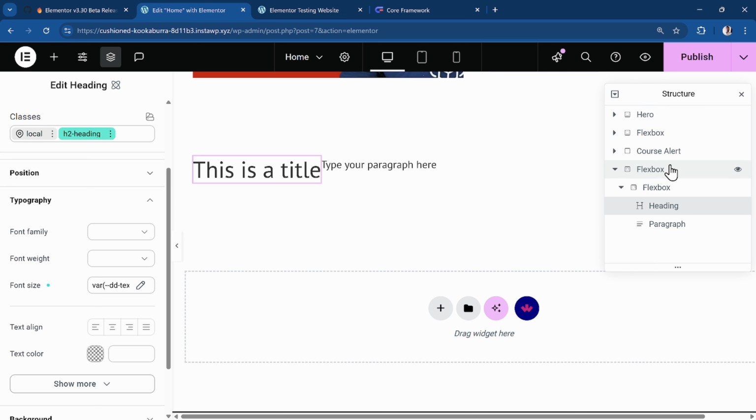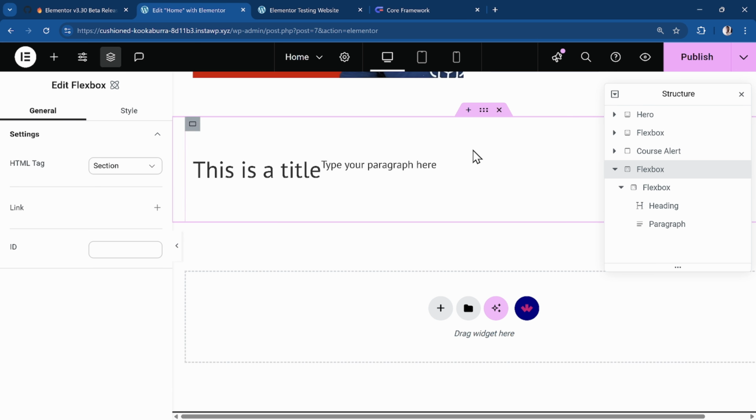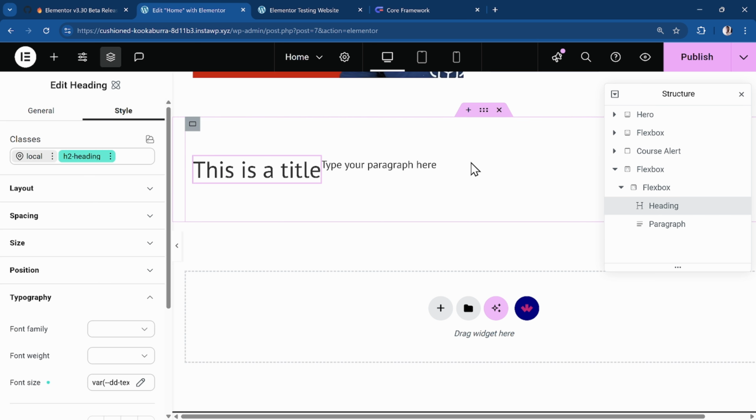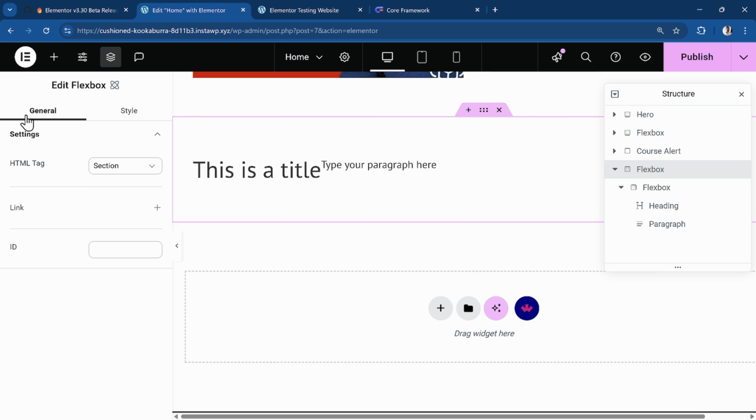So if I click on maybe the flex box, I click on the general tab, then I go back to my heading element, you'd see that the style tab is still open, the class name is still highlighted, and the typography is still open. If I go back to my flex box, that one is set to the general tab because that was what I clicked on as the last open state. So basically, it remembers the state of your element settings.